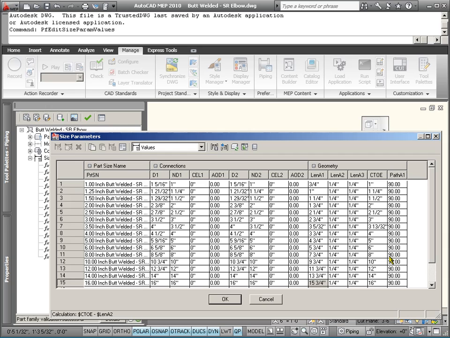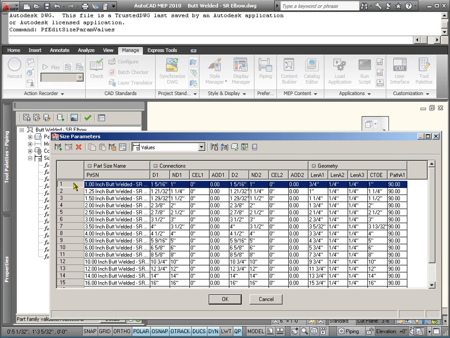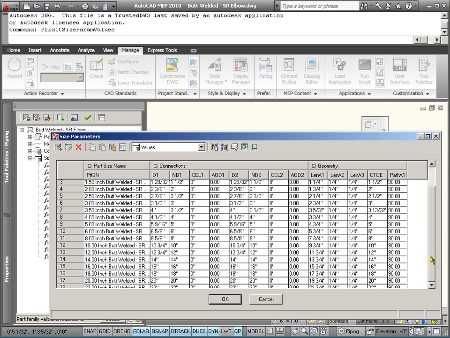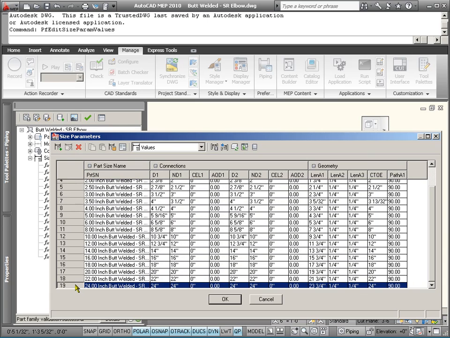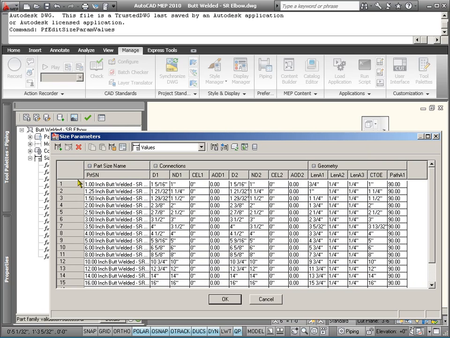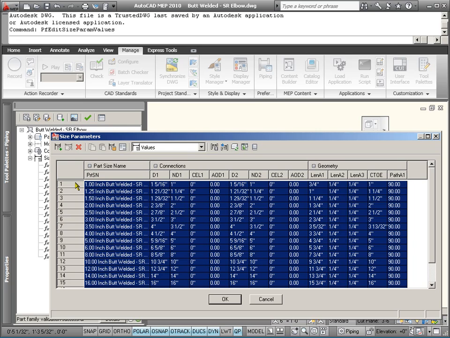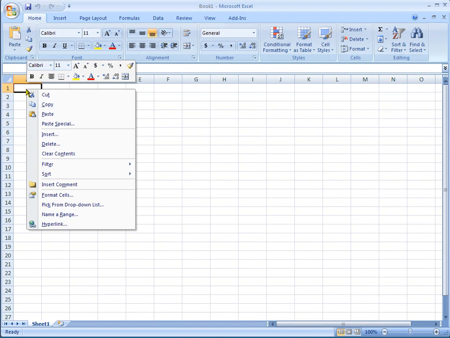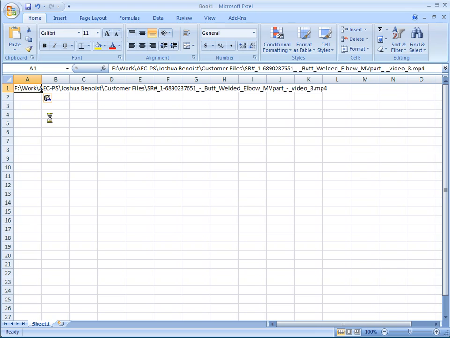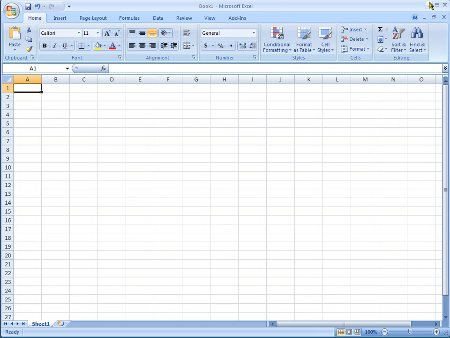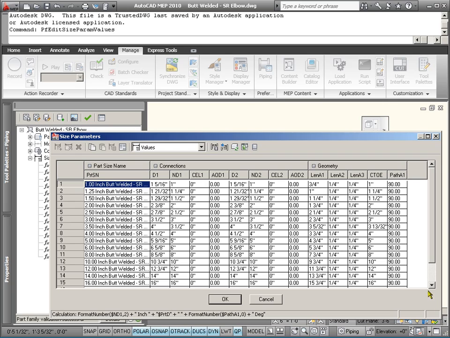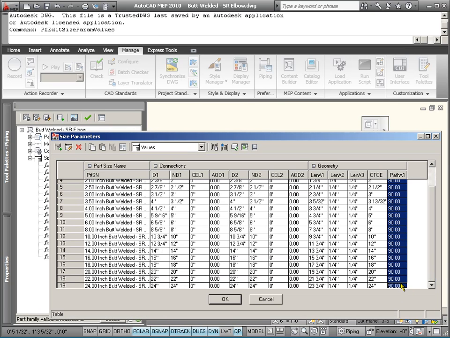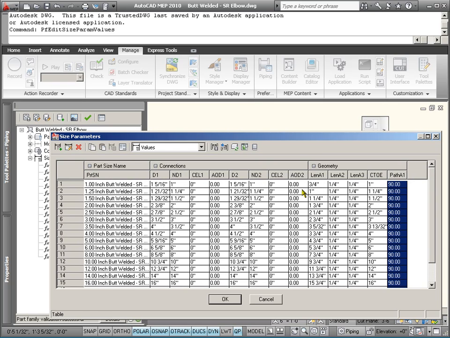So we were talking about the short radius elbow size parameters, and what I want to capture are these values. So I can hit Control C and then open up Microsoft Excel, and that didn't work too well. There's a way to do this. We may have to do it one column at a time.